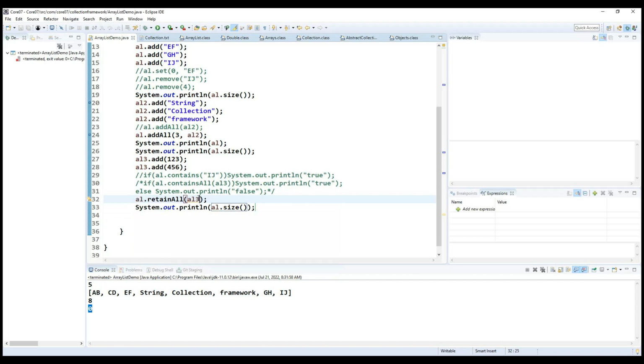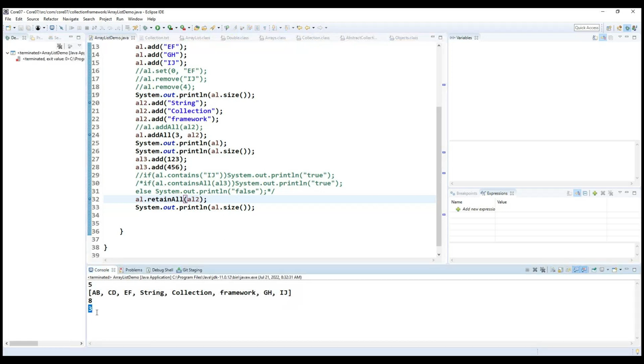For example, if I pass AL2, now you can see the size it is returning is 3. Why is the size 3? Only these 3 objects are available, and the remaining objects are no longer available, so they will be removed here. So what you understand here is that the retainAll method basically keeps the object if it is available, otherwise it will remove it.